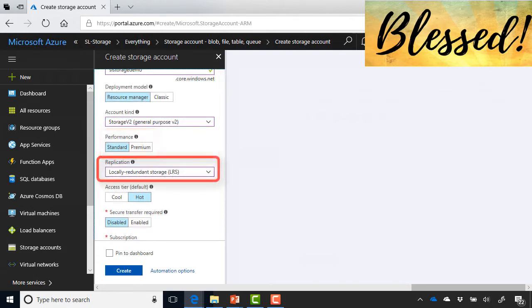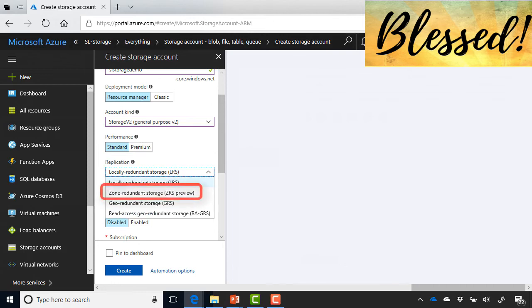Next, we need to look at replication options, and we have the same four that we covered in the virtual machine section. LRS, which is locally redundant storage. This is 3 copies locally in the same data center. We have ZRS, which is zone redundant storage. This is in preview currently. Still 3 copies, but in a zone-based region, so a couple of data centers in the same region.